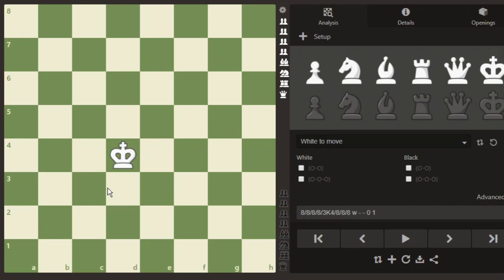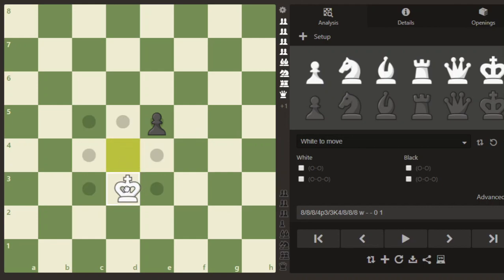Now, the objective of chess is to checkmate the king. Both players only have one king. And there's a maneuver called check. Check is where your king is in a position to be captured by another piece. So let's say my opponent has a pawn, and a pawn can capture a piece diagonally. So if I move my king here, the pawn would be able to capture me.